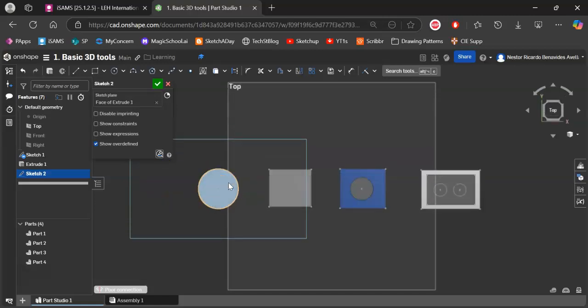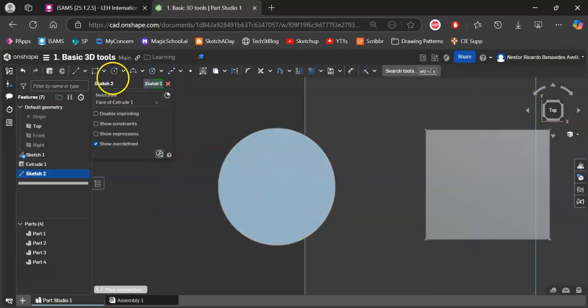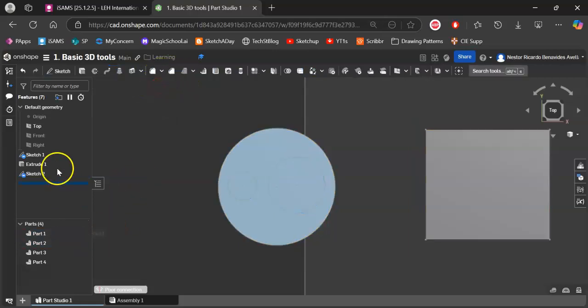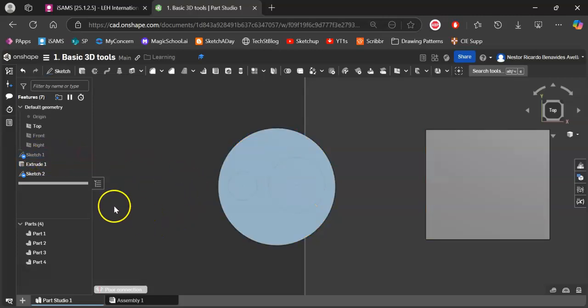So if I create something in here, I have actually 2 options, and I'm going to show you the differences. I will just draw a circle here, and I will draw another circle in here, and I will click on the tick. So remember that the operation happens for the whole sketch. Let me turn off this sketch.